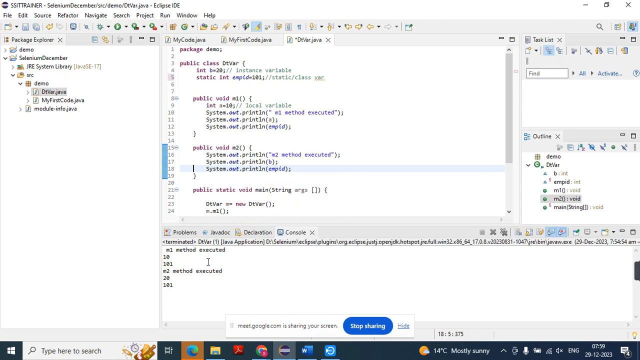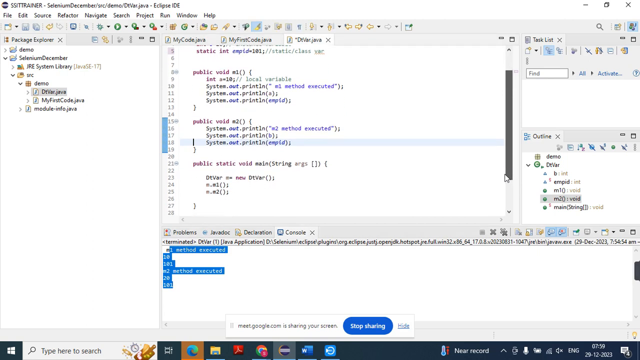And I am trying to execute the code. So this is the expected output. That is M1 executed, then 10, then 101 from method M1. Okay. Here from line number 24 I executed M1, and from line number 25 I have called the M2 method also. So M1 and M2, whatever piece of code is in the methods, will be executed here.